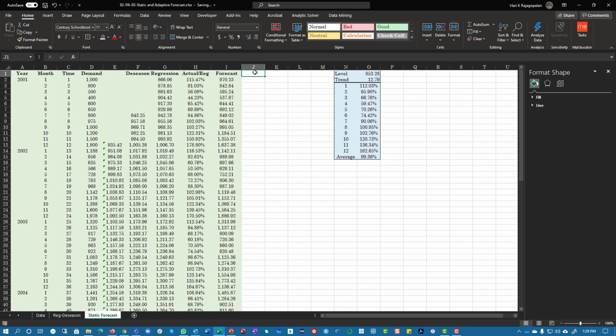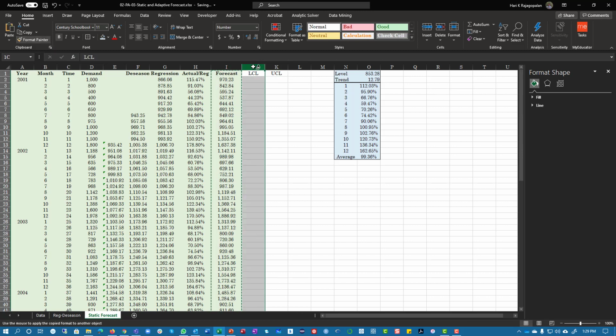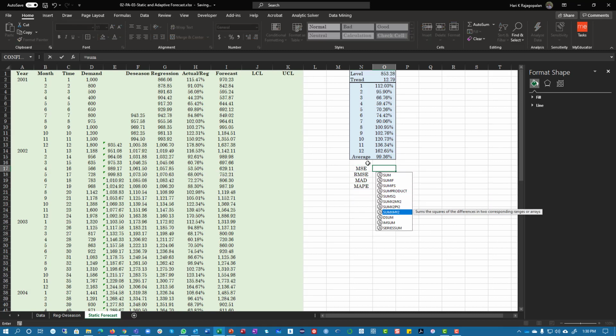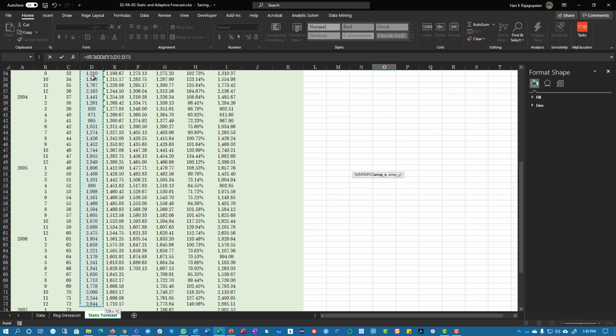So we can do our LCL and UCL. Shall we do 95 or 99? I think we've been doing 95 for a long time, so let's go ahead and do 99%. Oh, but for that we need MAD. So let's calculate our MSE, RMSE, MAD, MAPE, right? And so this is going to be the sum of X minus Y squared. You're going to have your actual, control shift and down to get that, right?